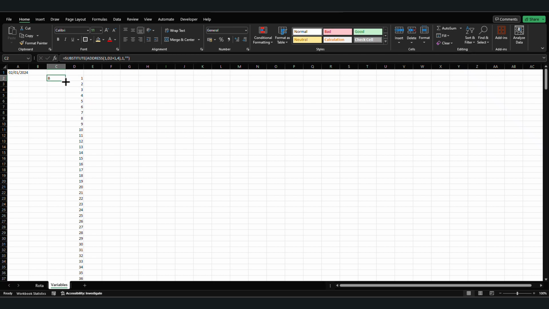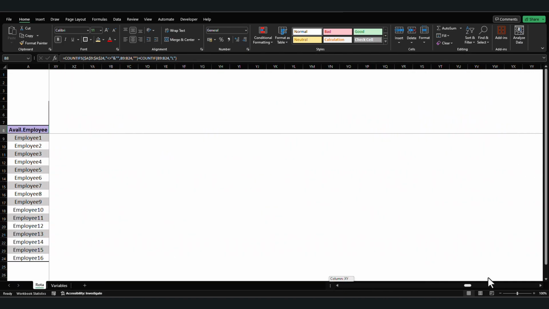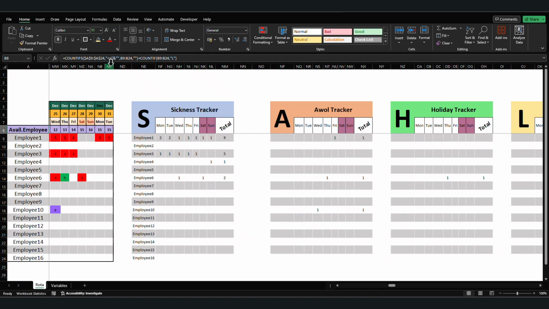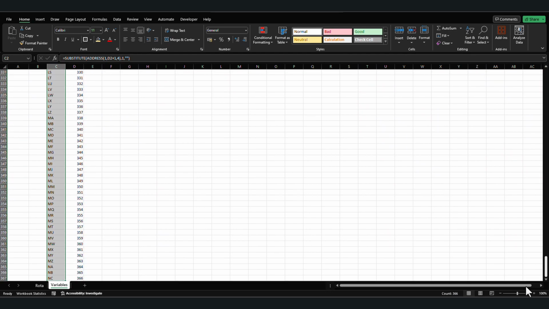Now we're going to drag it down by double clicking on the corner. Now we got all the column names till the end of the rota. So as you can see, we got the last column NC, and we got the NC, the last one over here as well.